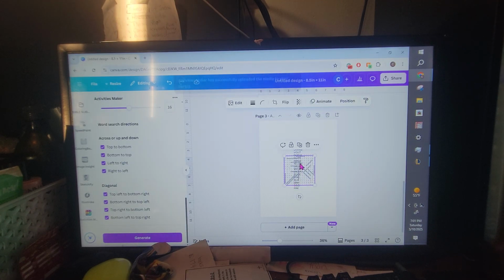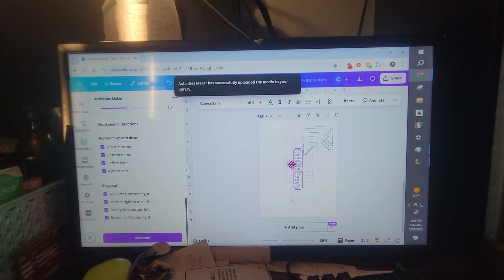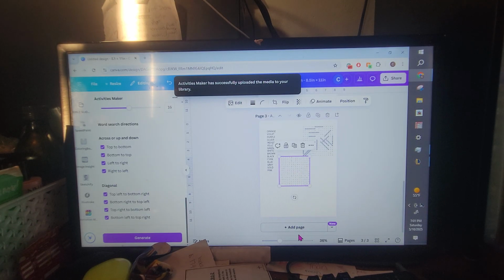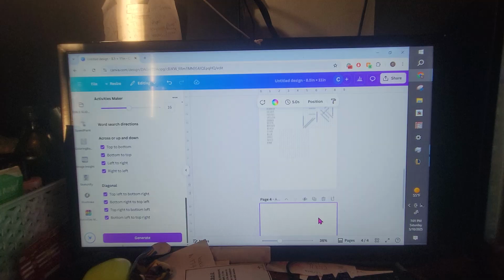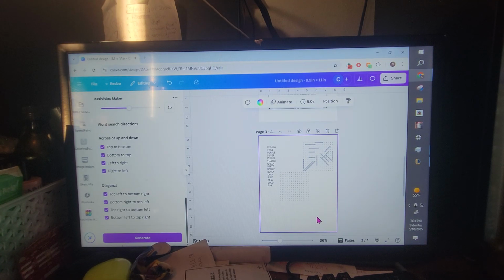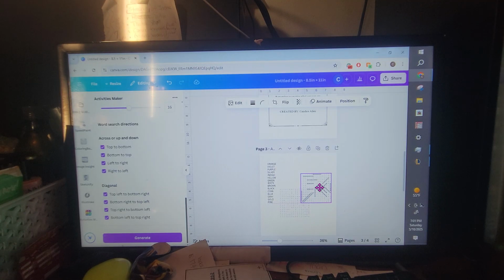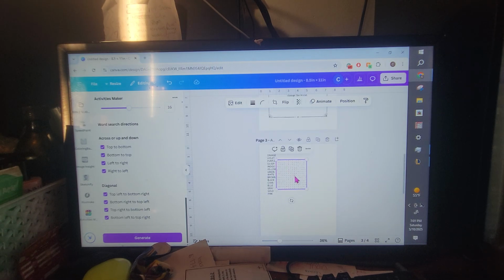Now, when it generates, you're going to get the answer key. You're going to get all the words that were in that word box, and you're going to get the actual puzzle. So we're going to separate this, and we're going to just add a page at the bottom. It had an add a page option, and you're going to take the answer key and drag it down to here. All right. We're going to put that on that page for right now.